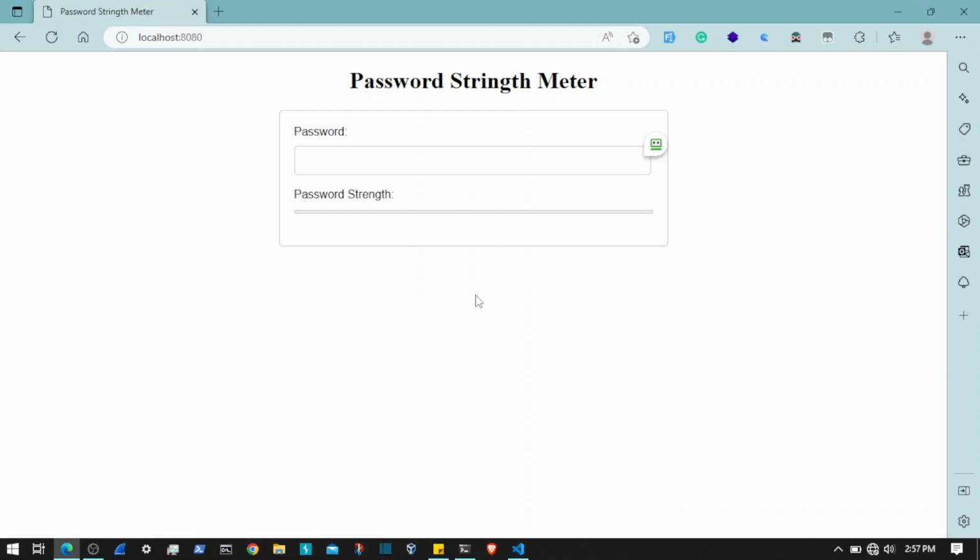Hello everyone, welcome back. In this video, I am going to show you how to create a password strength meter in HTML, CSS, and JavaScript. So here is the final product. What we have here is the ability to check if the password is insecure, medium, or highly secure.